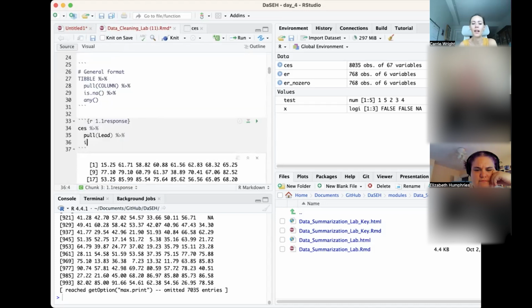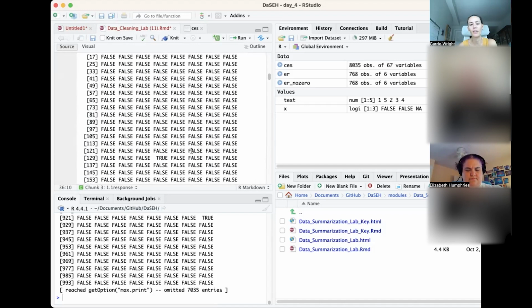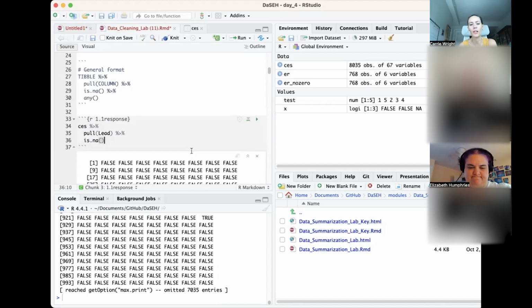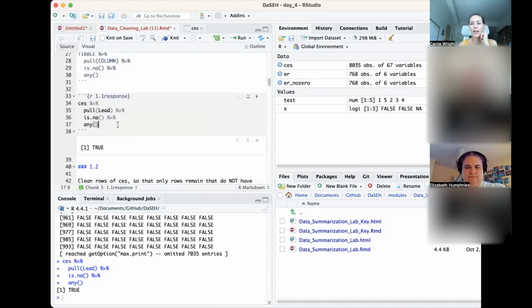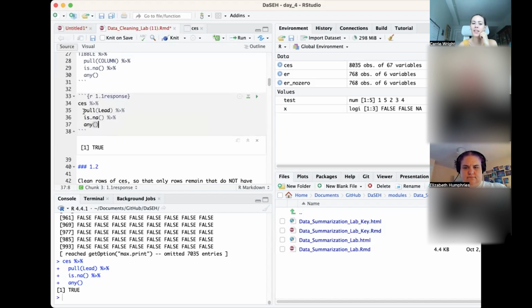And then I'm going to say is.na. I expect this to give me lots of true or false values. Indeed, I have a lot of true or false values here. And then I'm asking, are there any true values in this giant vector of true or false? And the answer is true. So what does that mean? Do we have NA values or not? That's right, we do.